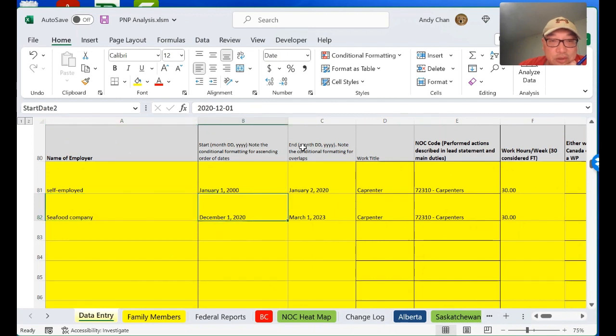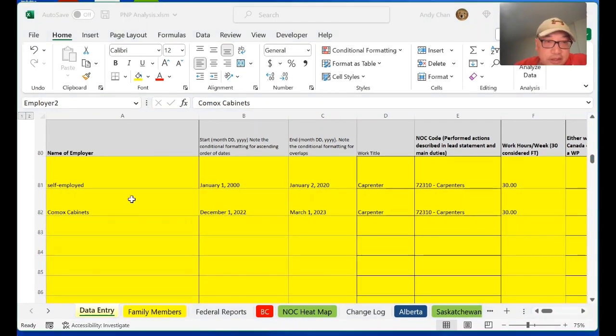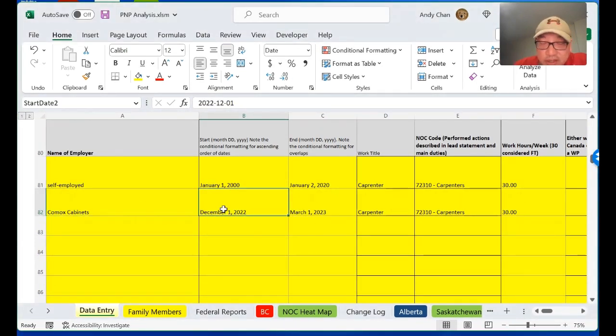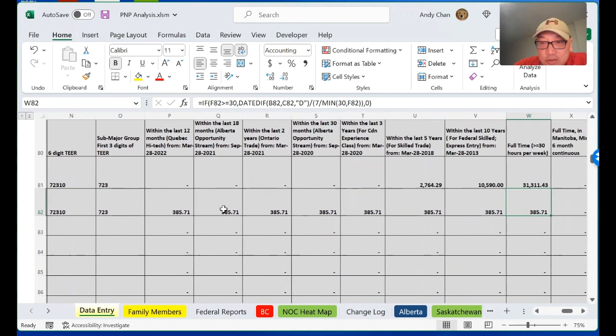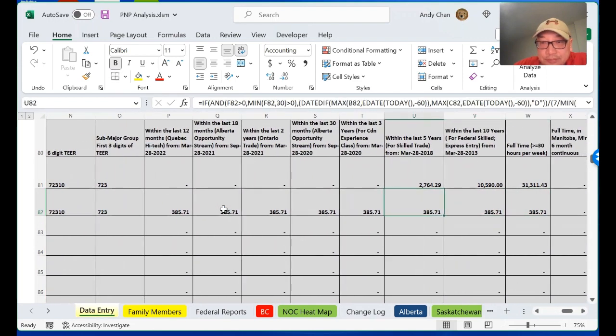Fred has worked. Oh, did I do that wrong? Oops, sorry. Let me just pause that. Yeah, sorry, I forgot to change the date. That was from case study number 3. So Fred is working at Comox Cabinets, just slightly over a year. He's a carpenter, same NOC code. He's working in Canada on a work permit in BC. So that's why he's got these hours.